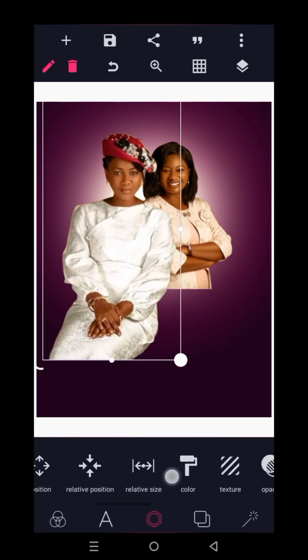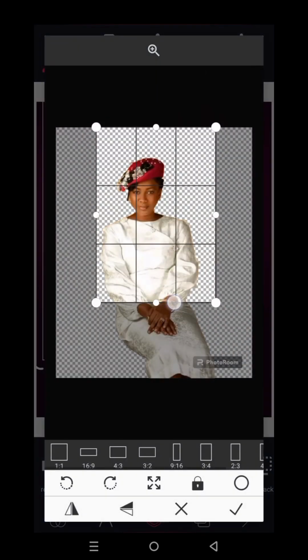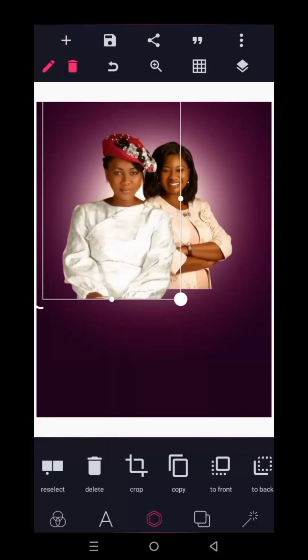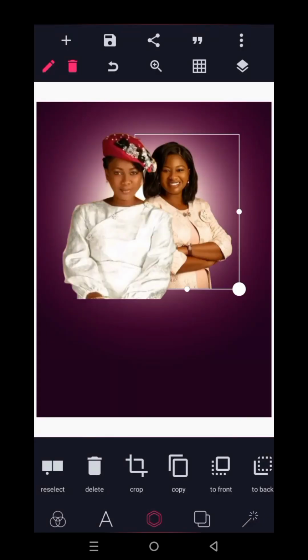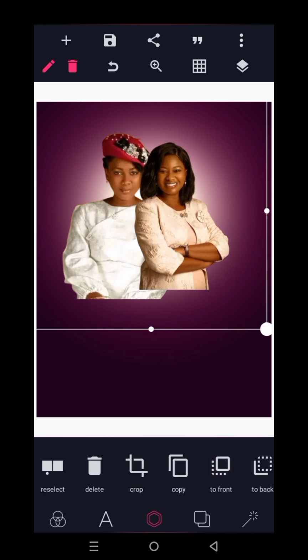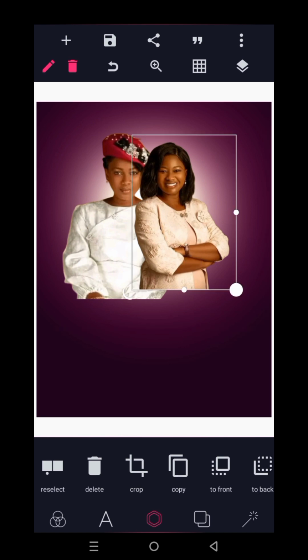Then I crop it. Then this one, I'm taking this one up. This one is behind. Now I need a flower to place it on top of these images. But before then, let me just do something like this.